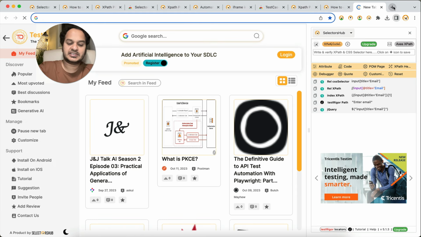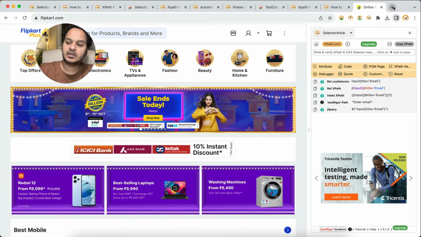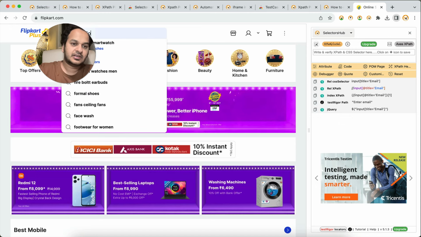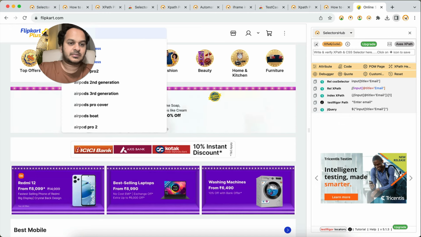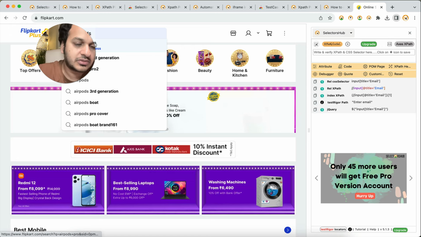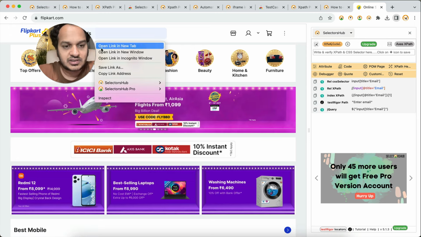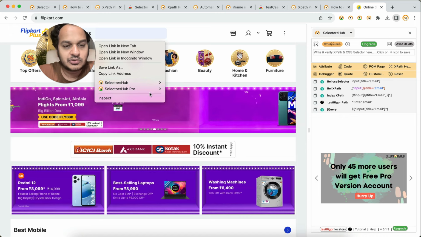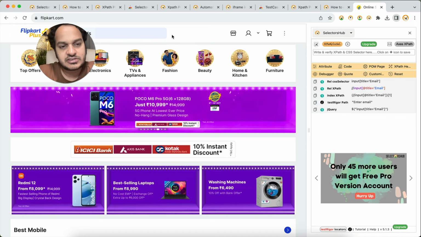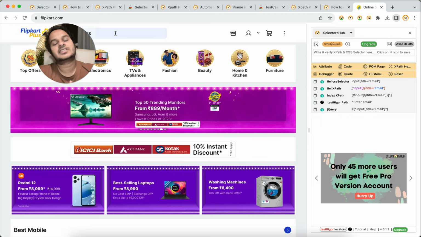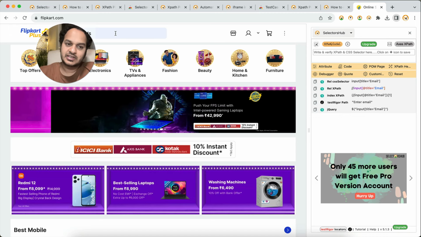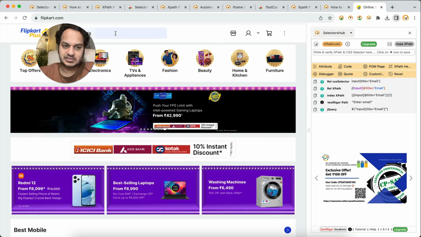For an example, on flipkart.com, let's say you start typing here, let me just type AirPods, and you try to right click on this, you see that immediately it disappears before you inspect and copy the value or anything you do. So in such a situation, how can we inspect such kind of drop down elements? There we can use the debugger feature.